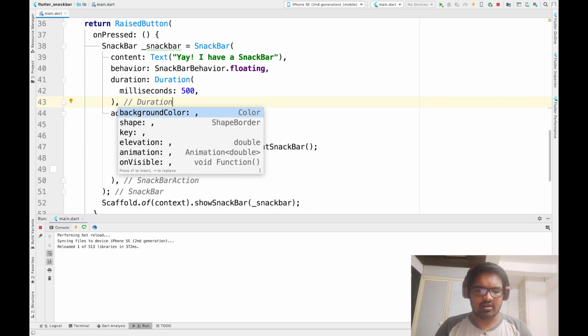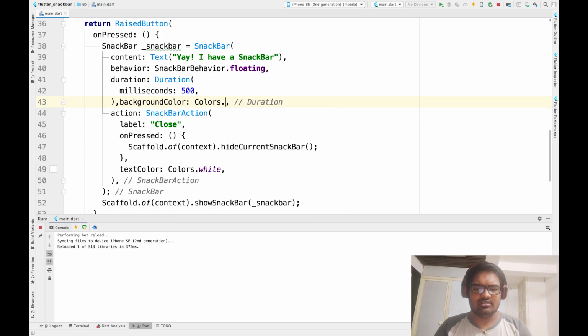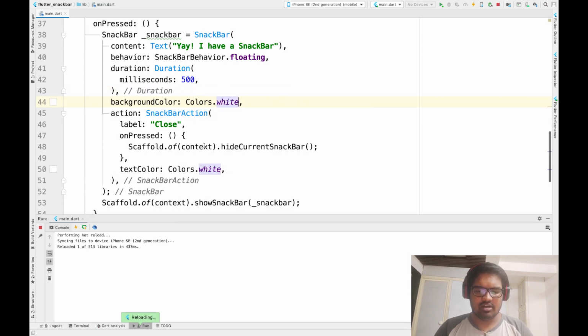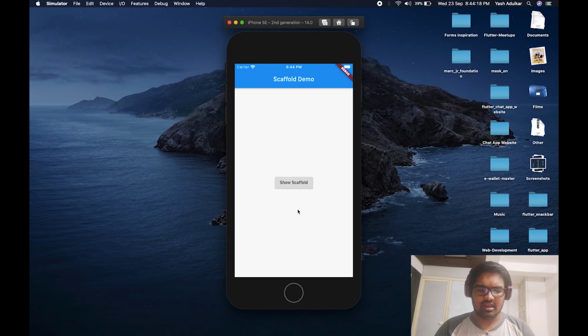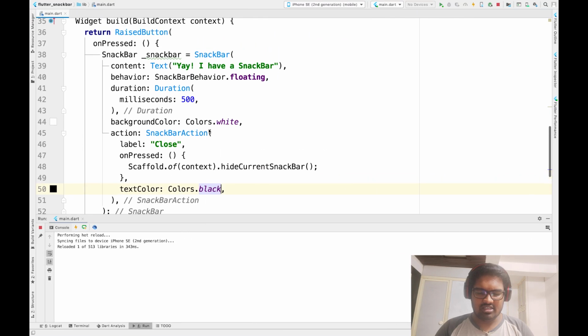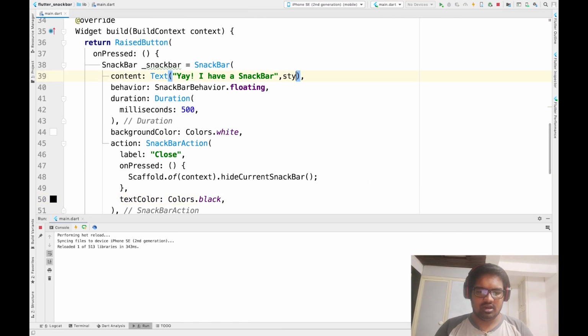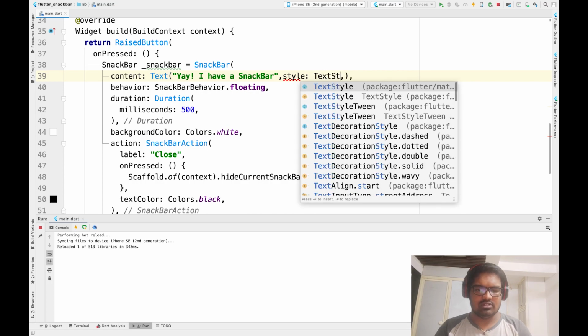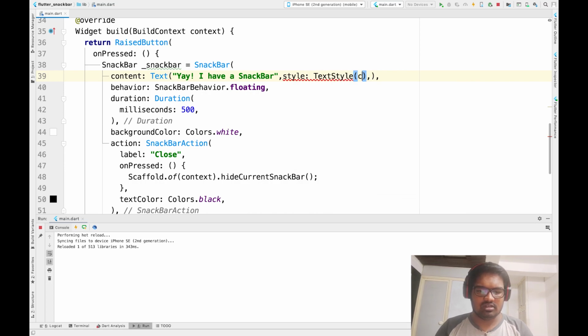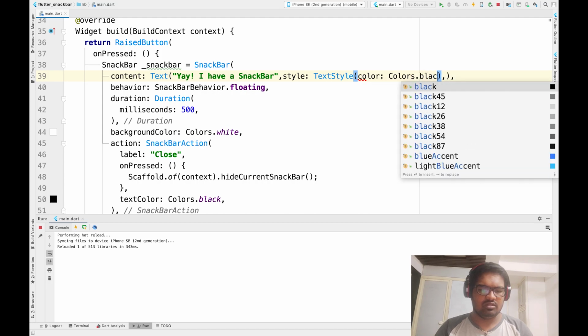So we can change the background color to colors.white, and here the button should be colors.black. I like it this way. Okay, but the content is missing. So I'll also try to put the style on the content. I'll give the style to the content and let's see what else we can do.